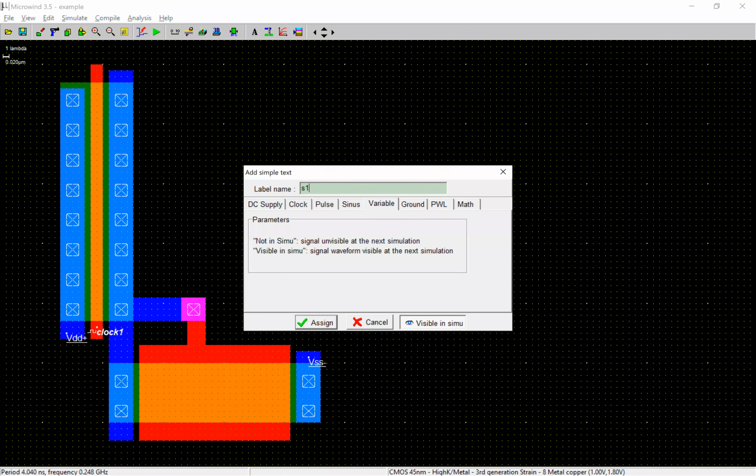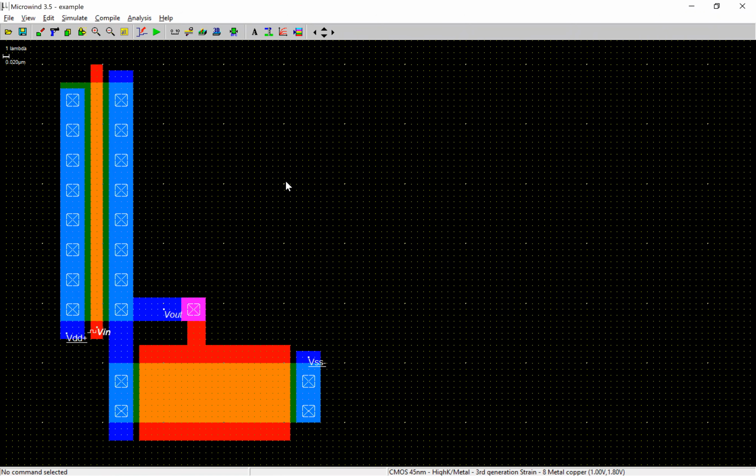Clock 1, I just rename as V in, because that's what I wanted. And I take a small capacitor, like 0.01, a very small capacitor, and place it on the output node. And the colors, and I believe I've done all.